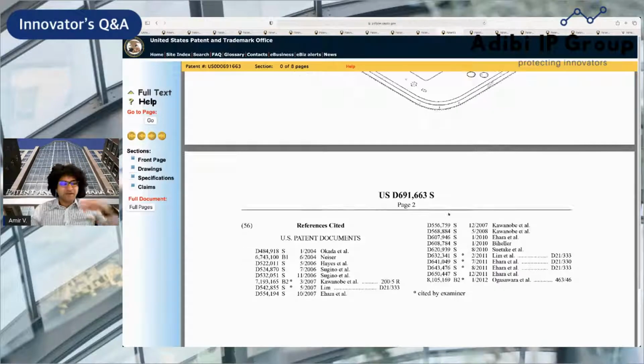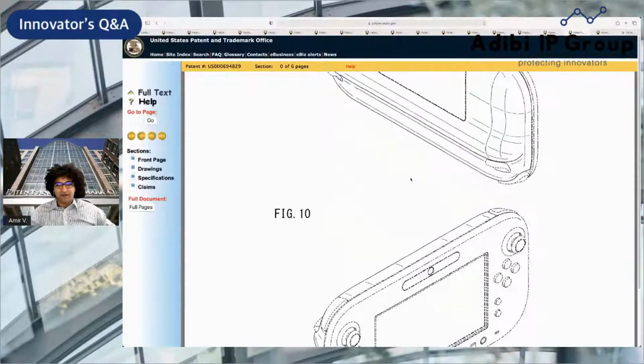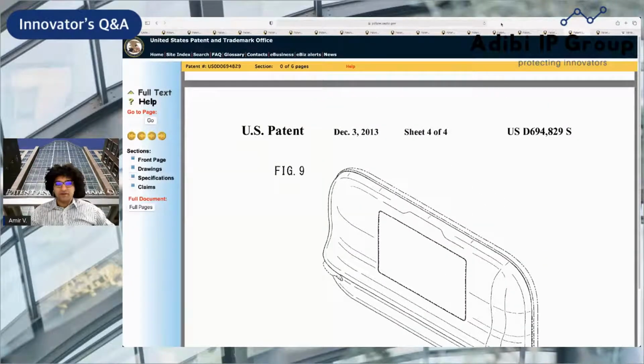As you can see, this is the top half. Okay, so they have the analog. This other design patent here focuses on the bottom half. So this is the bottom half. And again, we're still in 2013.